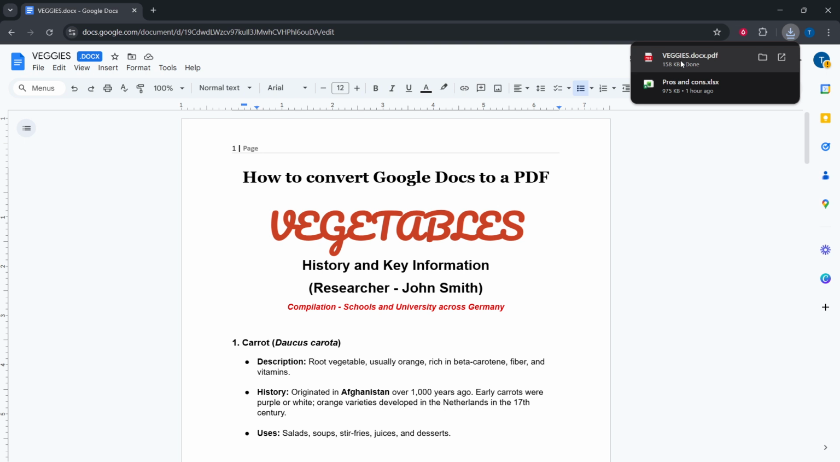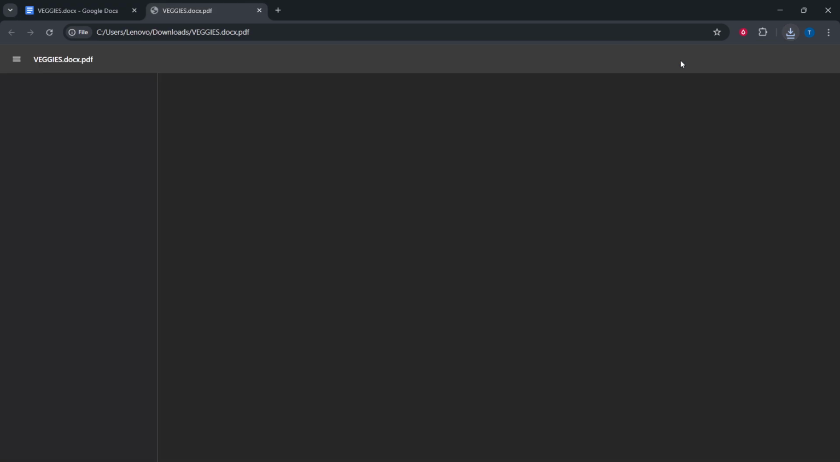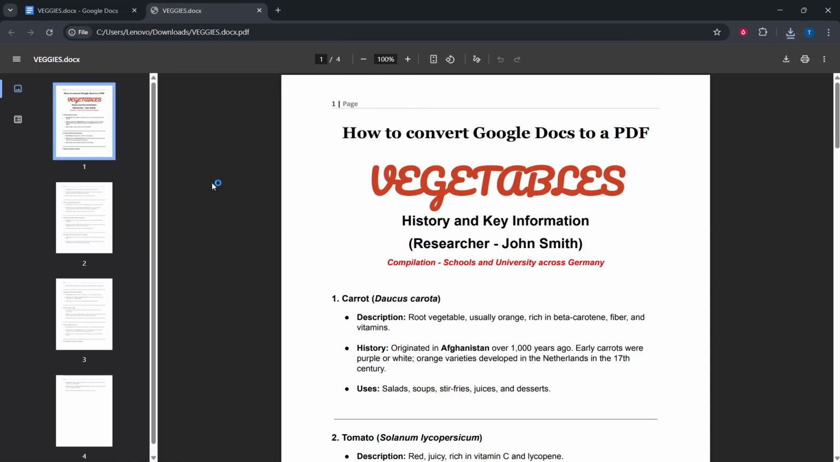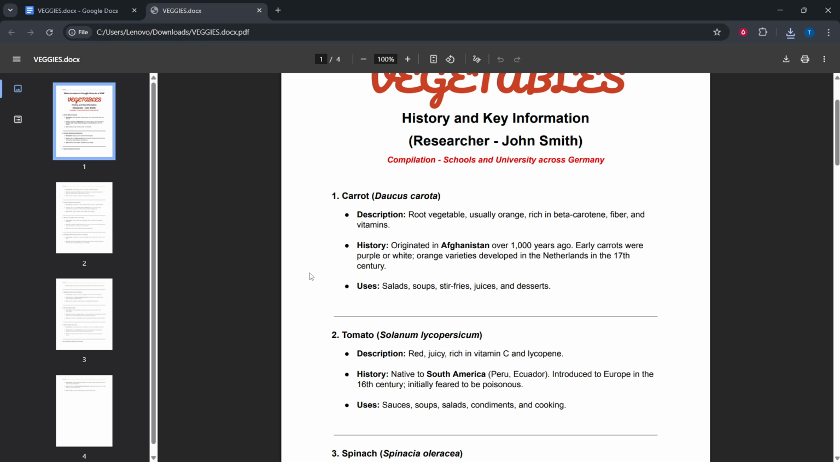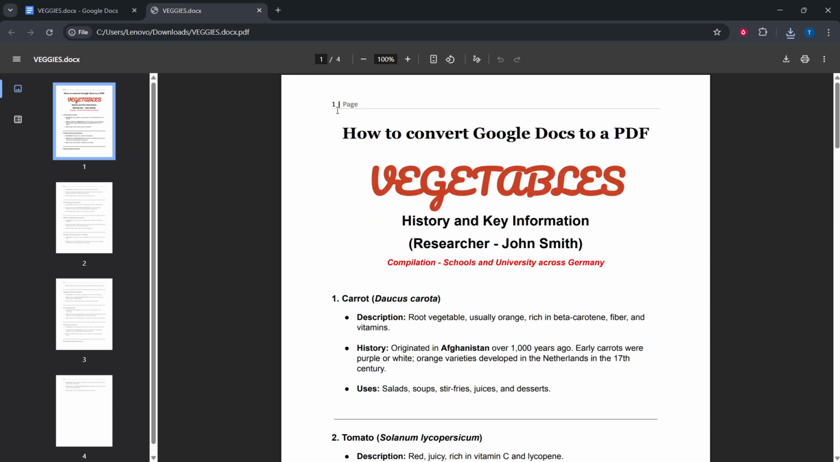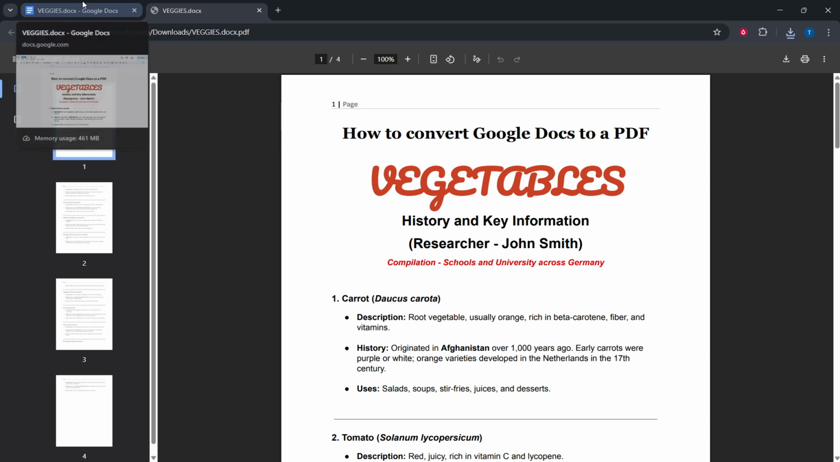Once the download finishes, open your Downloads folder to find the PDF. On Windows, open File Explorer and click Downloads in the left sidebar. On a Mac, open Finder and select Downloads. The file name will match your Google Docs title with a .pdf extension. Double-click to open it and review the pages to make sure everything looks the way you expect.